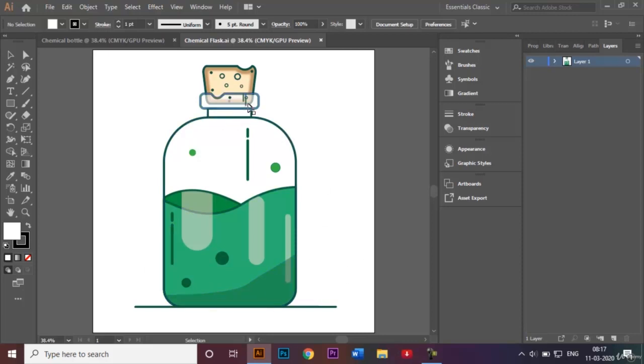with the cork, and like this, just the basic shape for now.